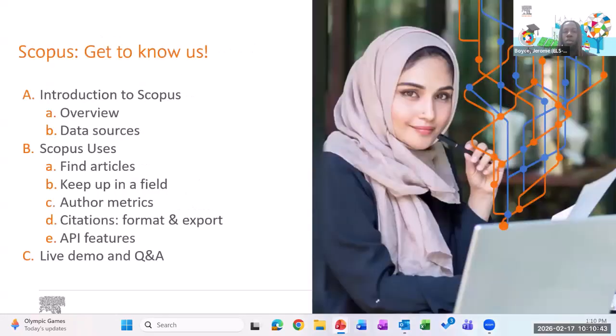So today we are going to talk about Scopus. So here's our run through for today. I'm going to give you a brief introduction to Scopus, an overview and the data sources that go into Scopus. And then we're going to get into the fun stuff like the Scopus uses, how to find an article, how to keep up in the field, author metrics, citations, how to format and export, a little bit about our API features, and that is all going to be culminated in our live demo and question and answer. Like I said, she'll be watching the chat, so please feel free to ask any questions. And also, please feel free to stop me if I'm going too fast or if you need me to explain something over again.